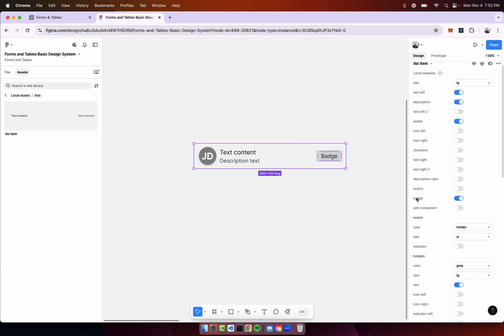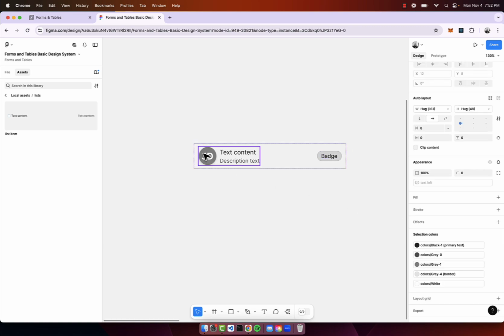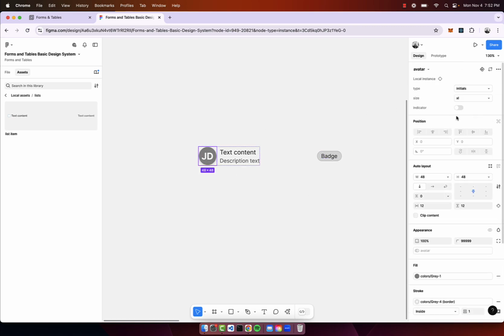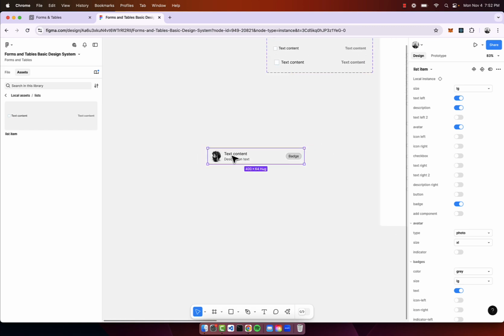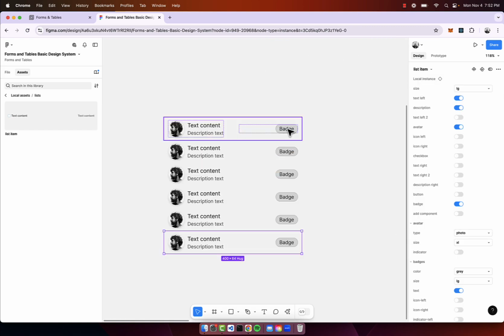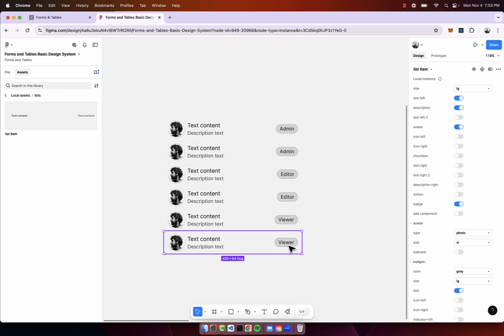Now you can customize the avatar because it is a nested component. You can also get there by clicking into it, and then it isolates it so you can change it to a photo or to an icon. So let's create the photo. That looks good. Now let's just duplicate this a few times. We're going to have admin, editor, and viewer. And now we can change the colors of these to distinguish them.